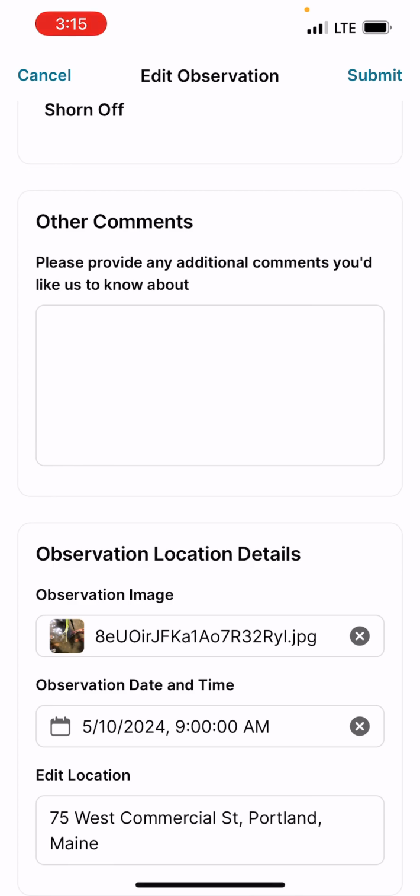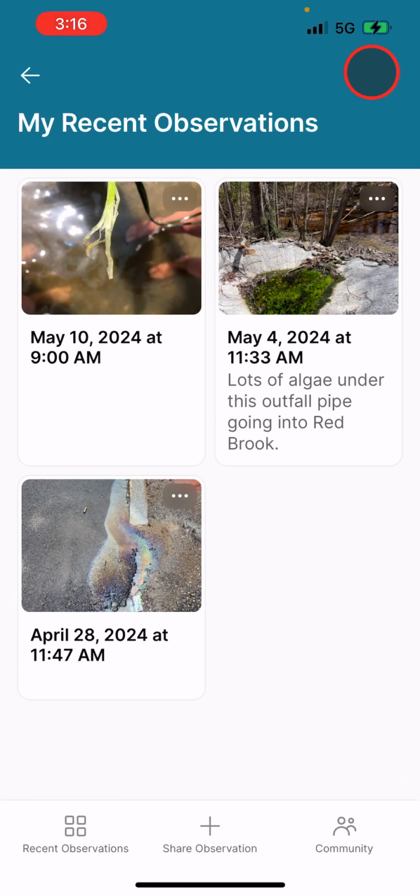Now that you've made all of your edits, once again, just like you're submitting a post for the first time, the submit button is on the right top side of the app. You click that, and now your post is uploaded.